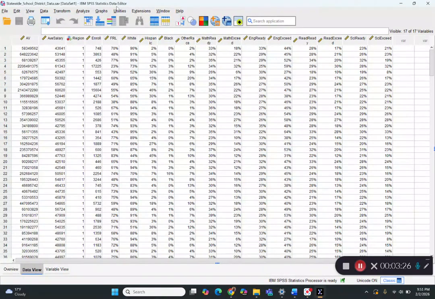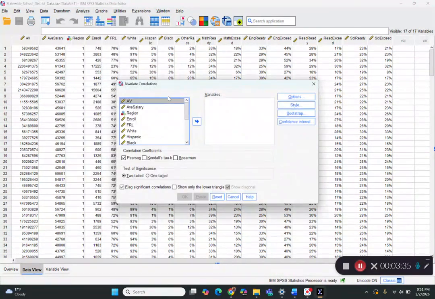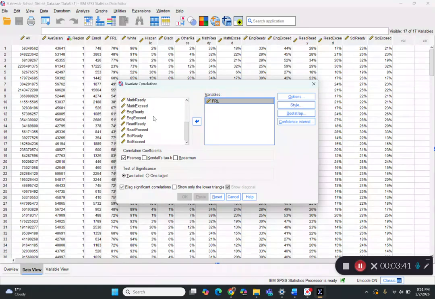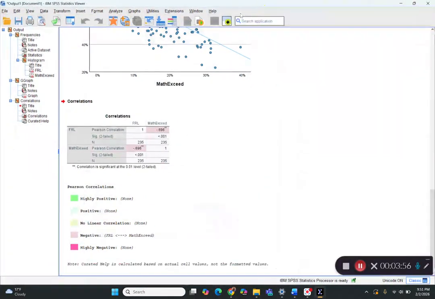So to do that, I'm going to go up to Analyze, go to Correlate, and then go to Bivariate. Again here, I'm going to pull over my variables, and I have the Pearson, and two-tailed, and I want this flag significant correlations here. So I'm going to hit OK. Yeah, and here we are.